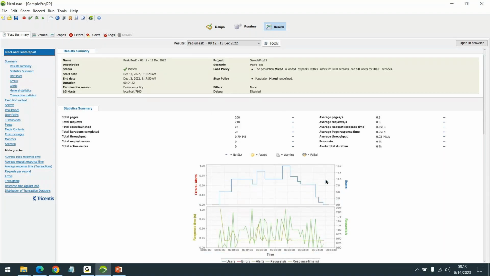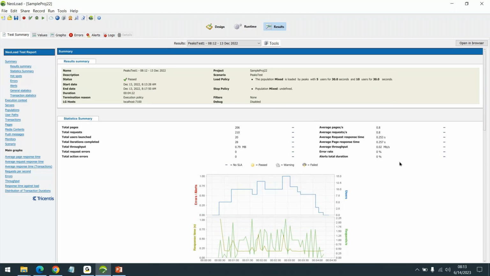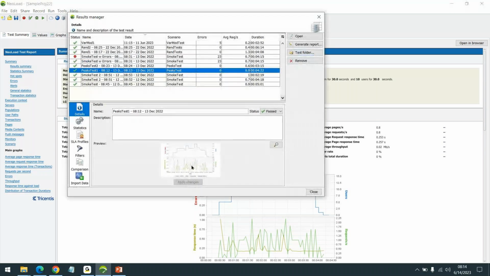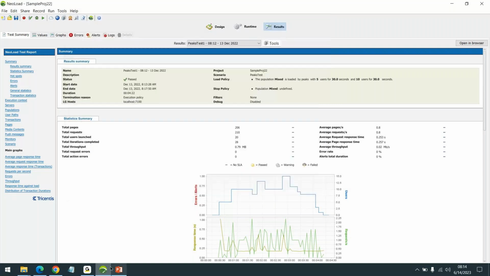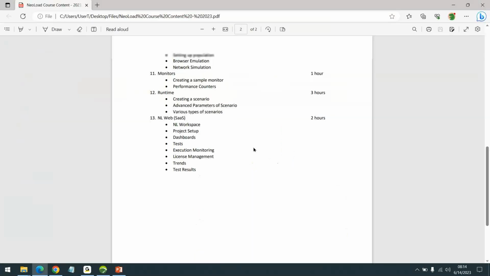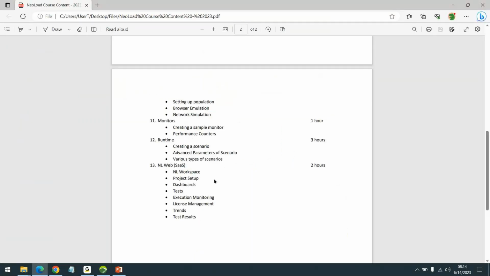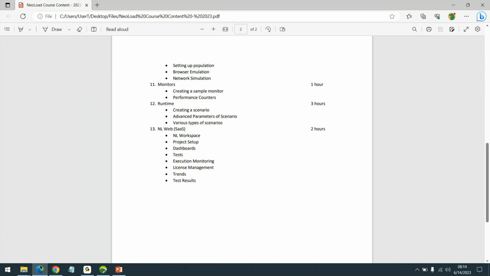Different kinds of tests that we'll be working with, and we'll go through the result summary, and we'll also go through this results manager. There are different settings, right? Configurations, how we can take advantage of this. We will be learning all of these concepts. Additionally, we will also learn NeoLoad Web.